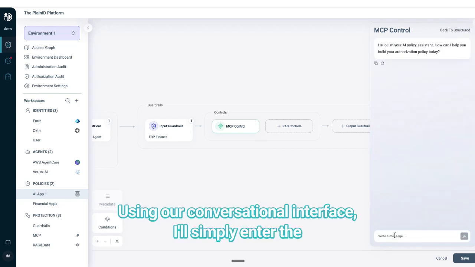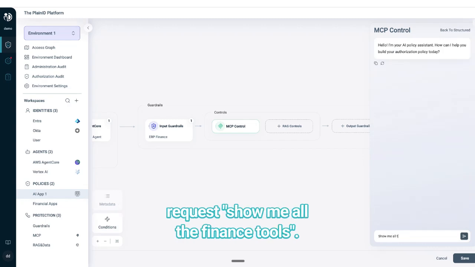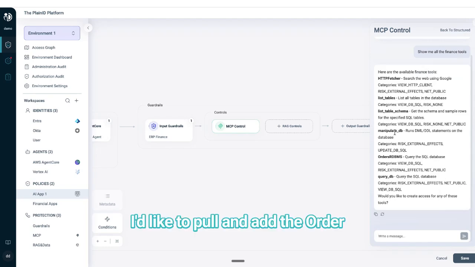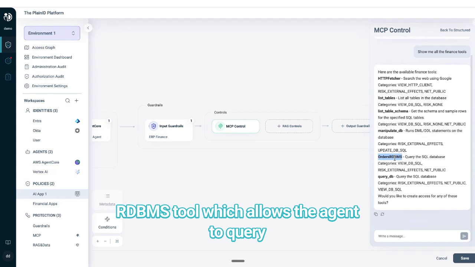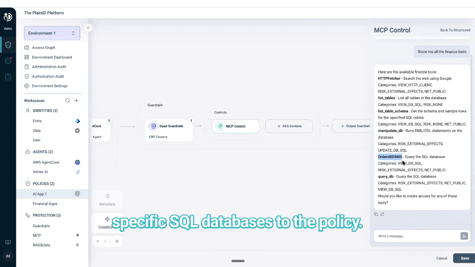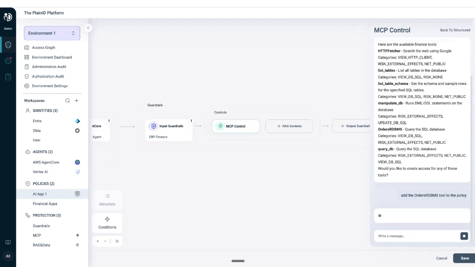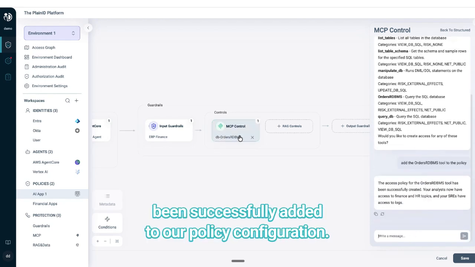Using our conversational interface, I'll simply enter the request, "Show me all the finance tools." I'd like to pull and add the Order RDBMS tool, which allows the agent to query specific SQL databases to the policy. As you can see, this tool has been successfully added to our policy configuration.